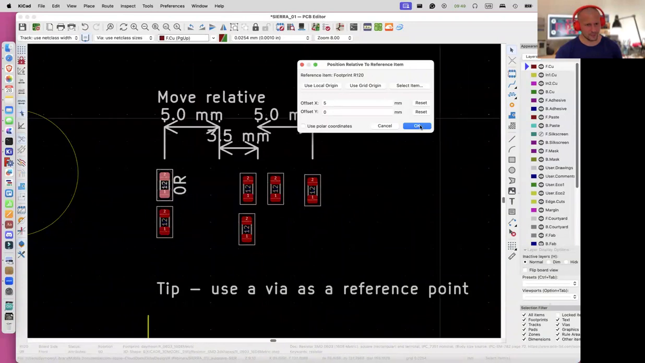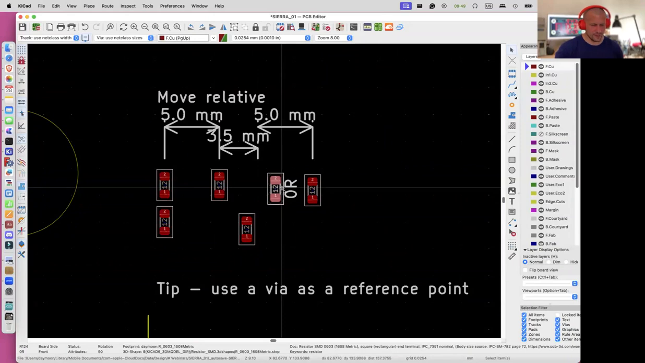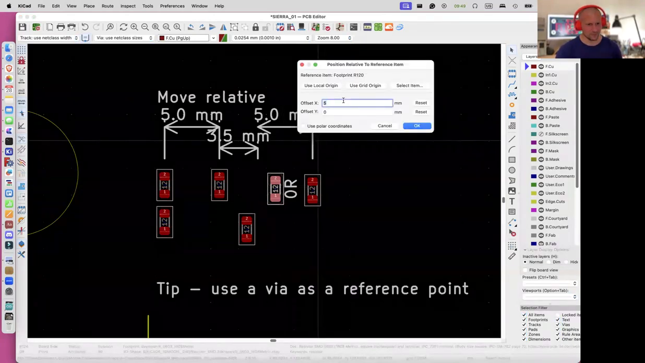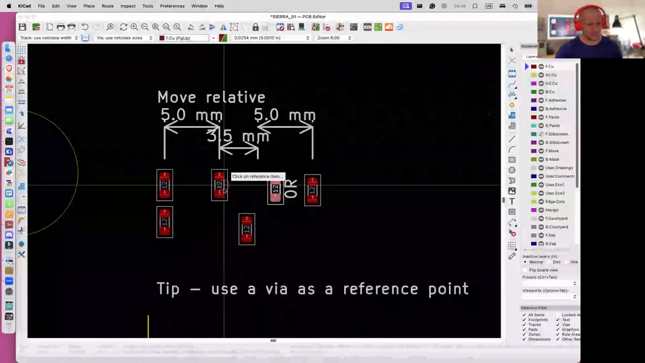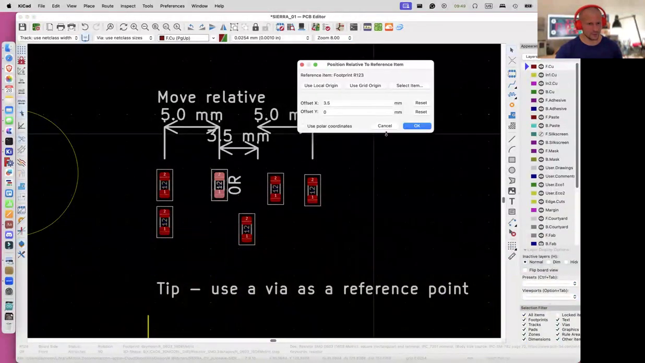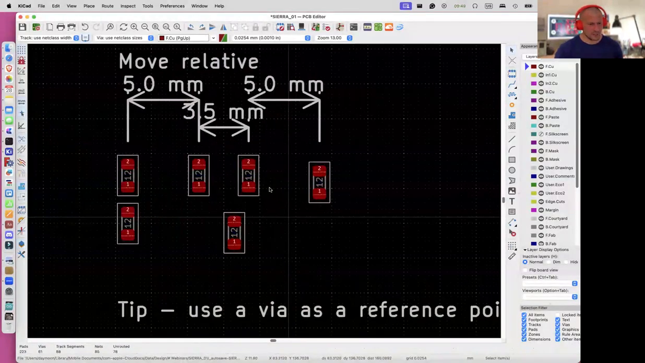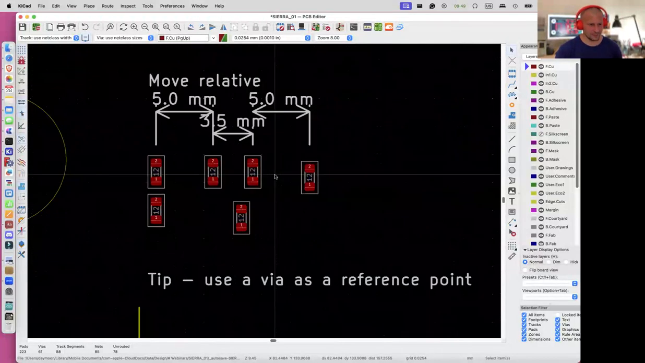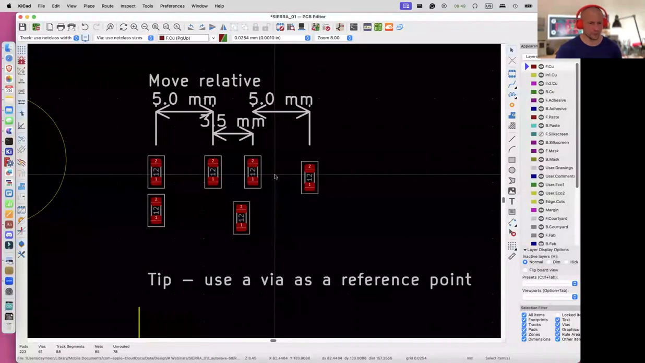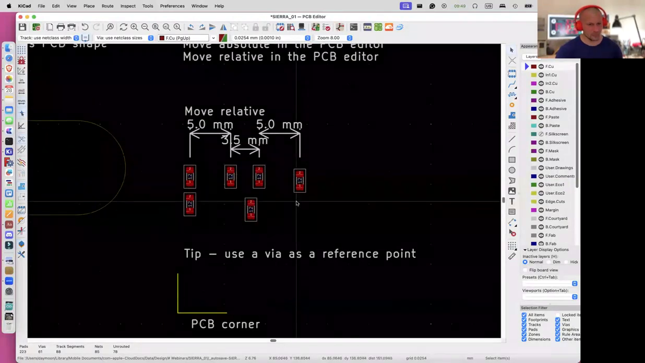5 millimeters from the reference footprint. Oop, it is here. The same with the second footprint. I need to select the new reference footprint. Here it is, and place. This is the quickest and most precise way to position the footprints ever. It's the ultra tool. So I highly recommend to use the move relative.